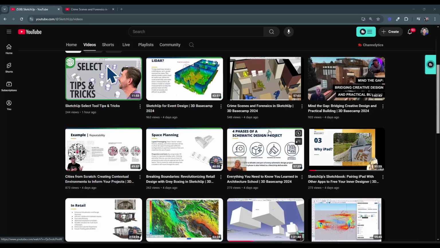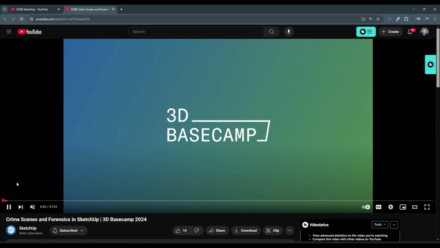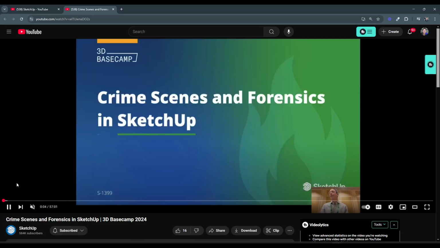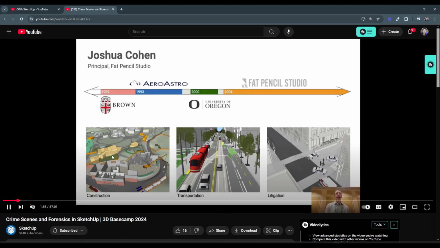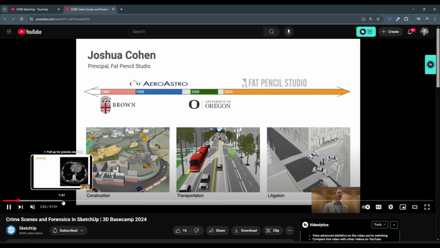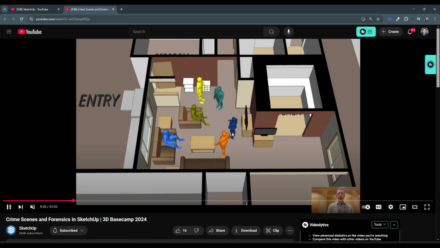In this case, we've got Crime Scenes and Forensics in SketchUp from Joshua Cohen, and he's been doing this a while now, because I remember watching a presentation about this from Josh back at Basecamp 2018. Basically, he talks about how they're using SketchUp for different legal cases and crime scene cases. So they come in and capture spaces, and then use that to visualize how different things went down when crimes were committed, where different evidence was found, things like that.